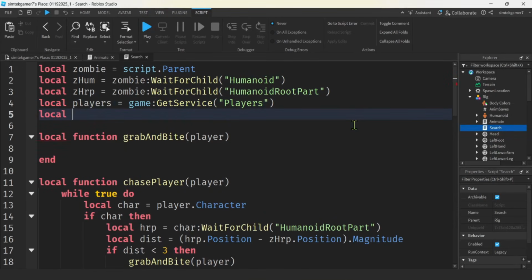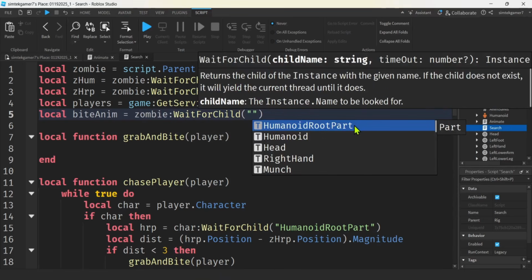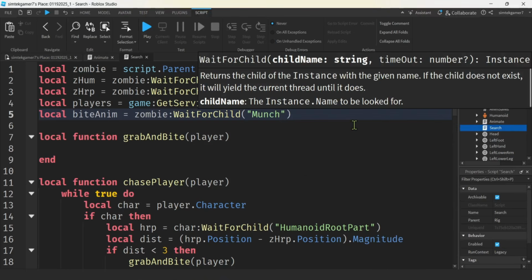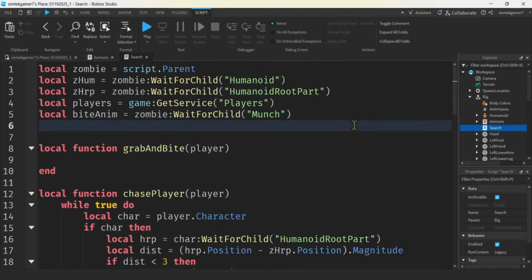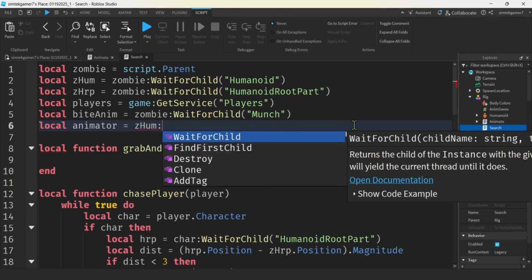We're going to need one for our bite animation or munch or whatever you want to call it. Let's say I have bite anim equals zombie wait for child. I don't remember what I called it. Oh, munch. Yeah, we called it munch. That's all right. The variable name could be different. They're close enough that you wouldn't get confused, right? Now, I want to get the animator from my zombie. I'm just going to do it once at the top. So I'll say animator. We can get the animator from the Z humanoid, right? Z humanoid, and then wait for child.